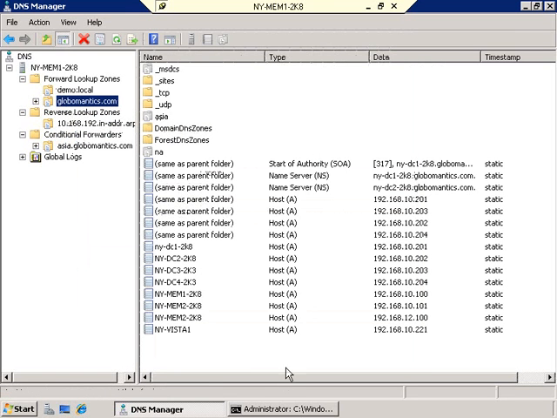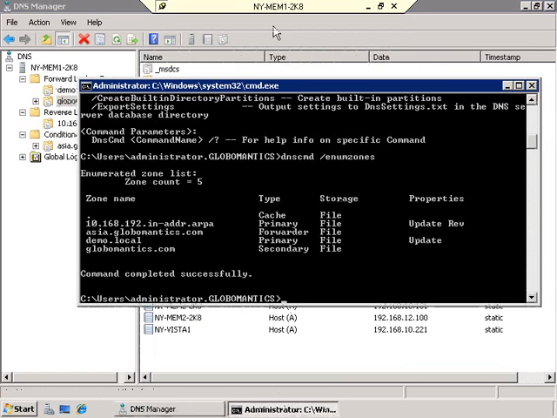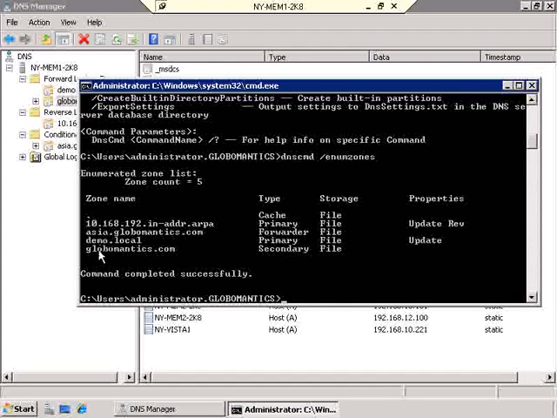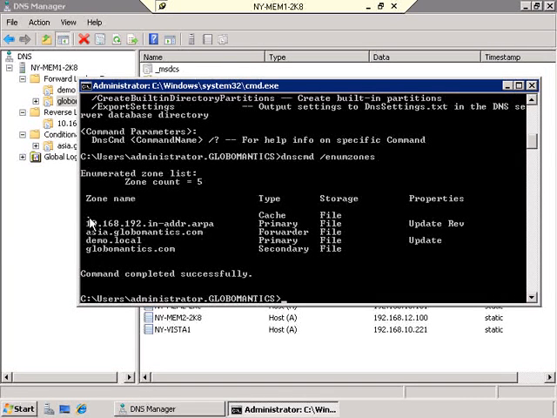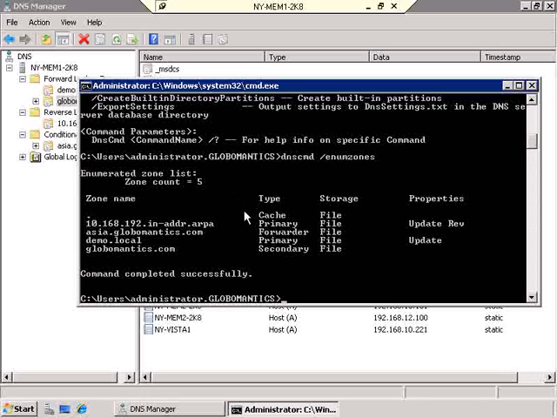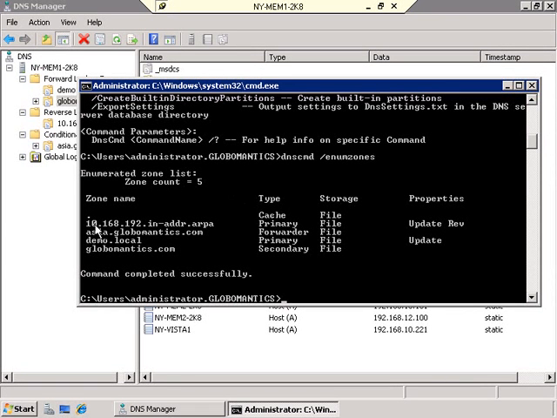So I'm going to go ahead and go back to our command prompt window. This is still on the screen. And you will notice that there's 5 zones that they've listed here. The first one just says dot. In the last video, I explained about the root domain, and that's what dot is, the root domain. And you'll notice that that particular zone is just a cache type, meaning I don't have that. That's why it's not listed over here in the DNS manager. That's caching only.